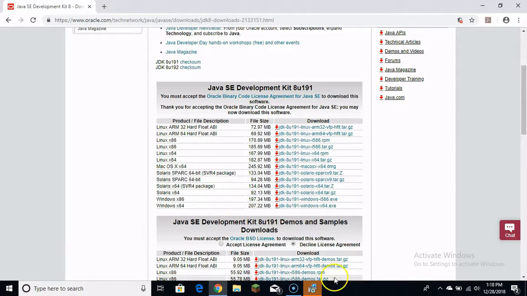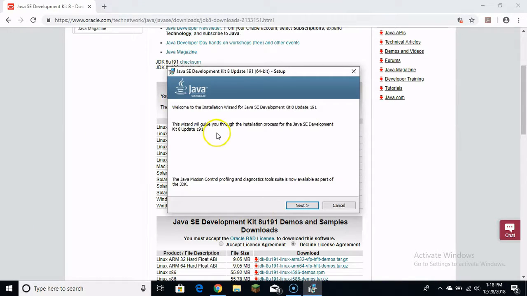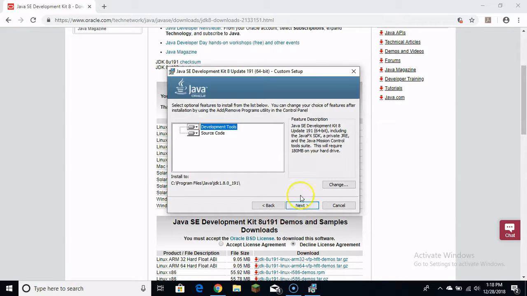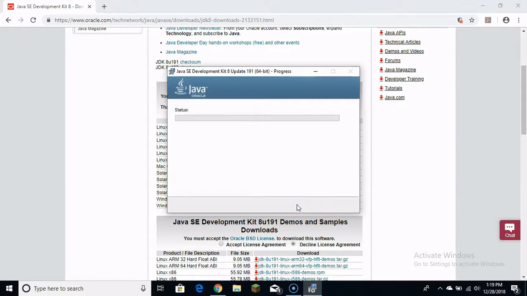Now you guys can see this. After you've done installing it, you should see this screen: Welcome to the installation wizard for the Java SE Development Kit 8. Click next. You can see where it downloads. I just want to keep it there, in Program Files, JDK. Okay. Now it is downloading.